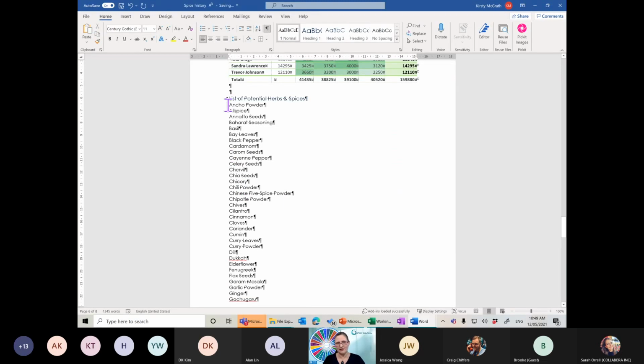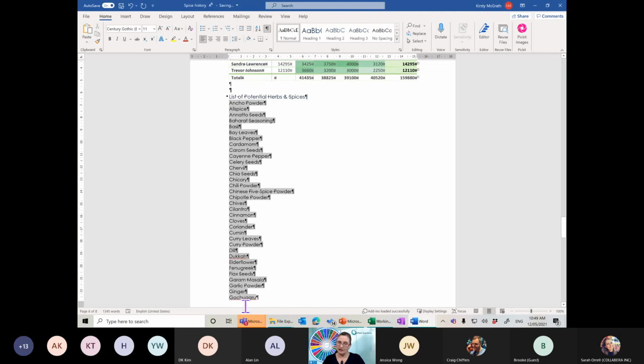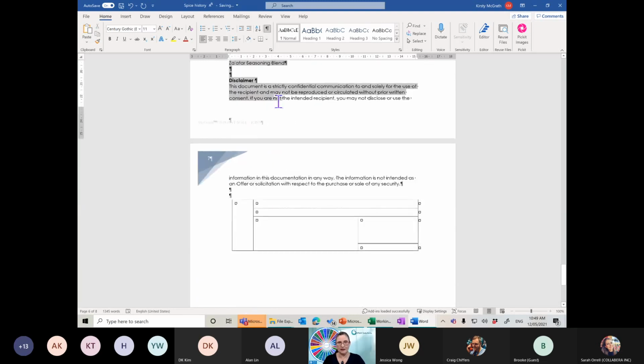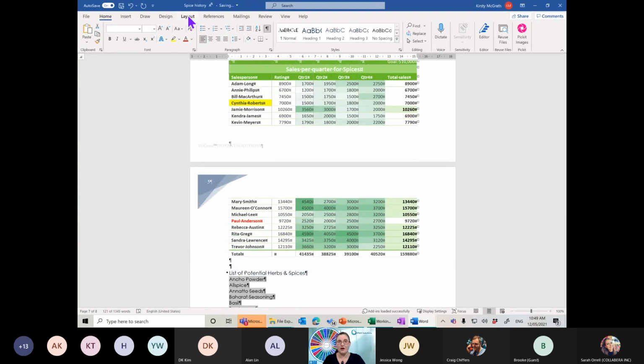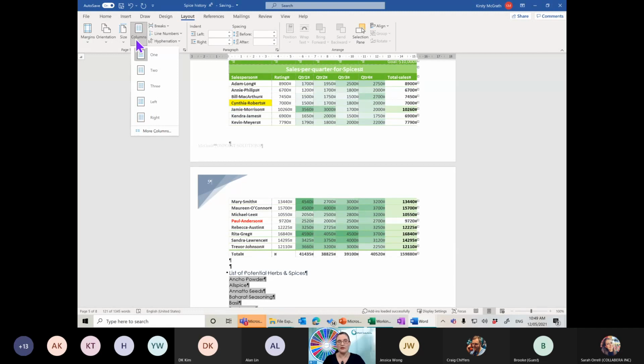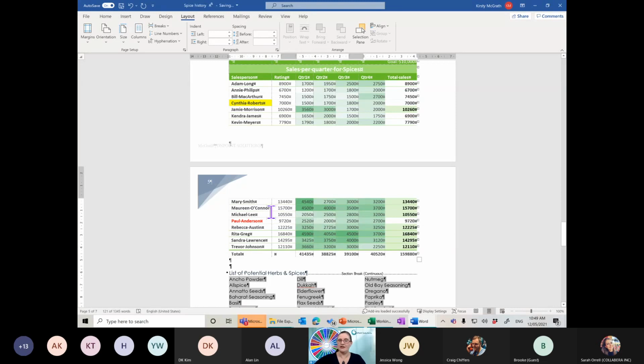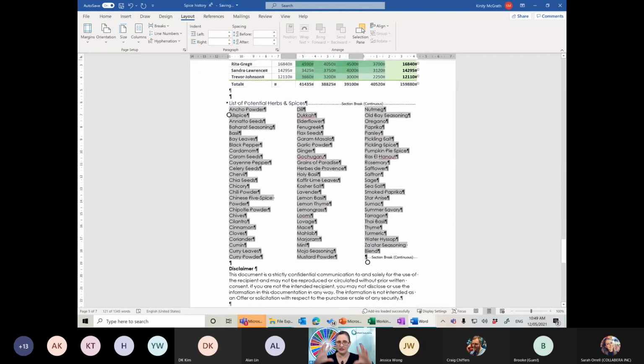So I have a list. I've got a nice big long list here, and I want that to be in columns. Here we go. Let's go and play with our columns. So on the layout tab is where we've got columns. I'll go 3. Let's go. Just go 3. And I go, let's have a look. I actually want that to be much smaller.